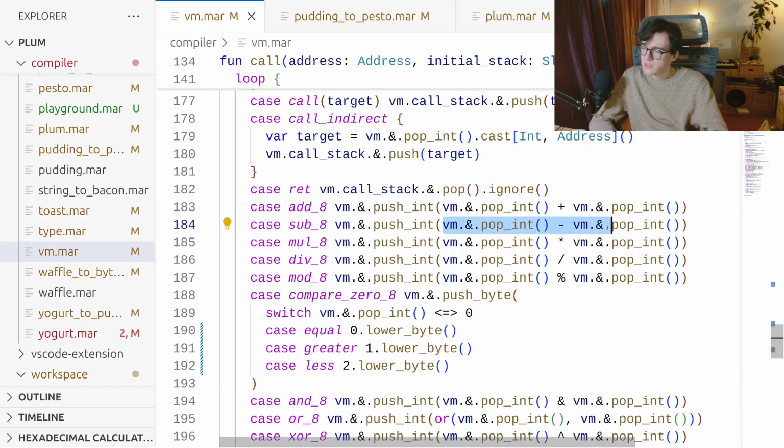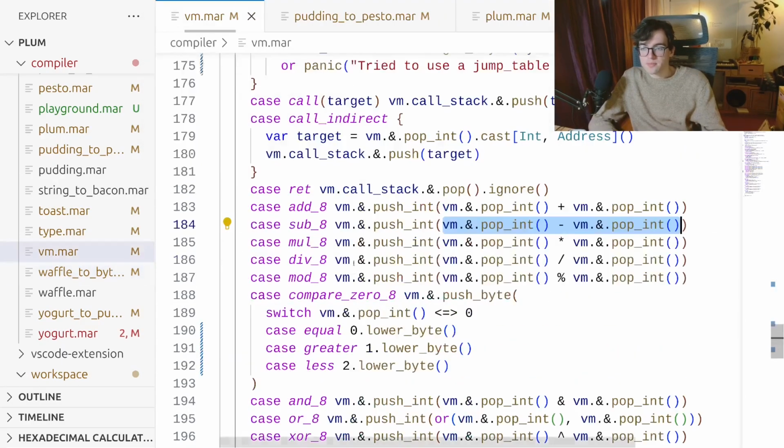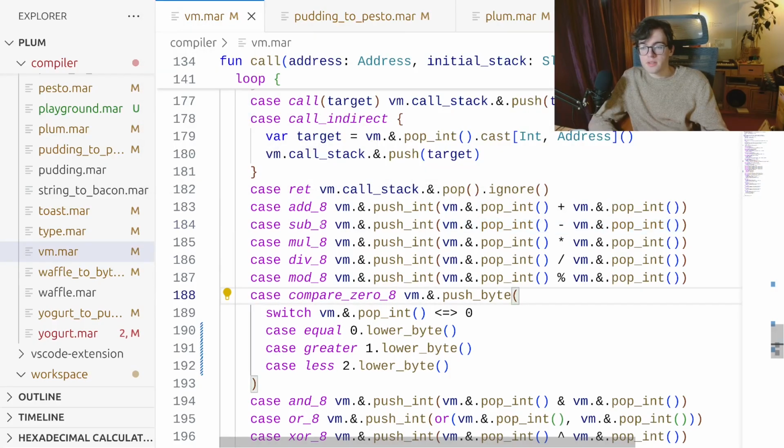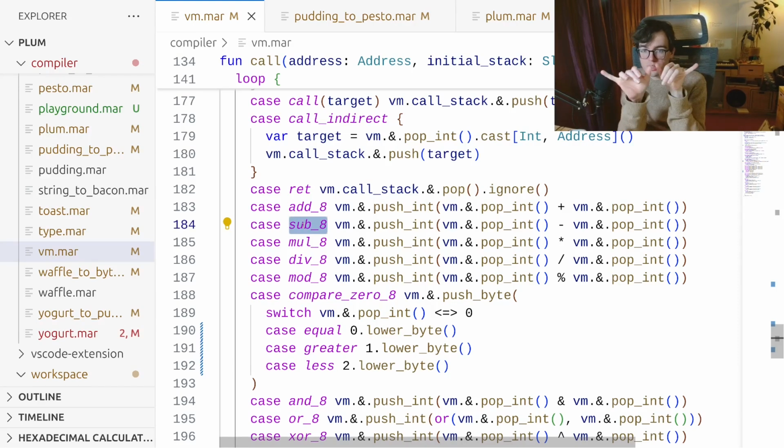Yeah, this also does not seem correct. Or does it? Hang on, let's think through this. Yeah, we have integers on the stack, like 2 and 0. What the sub instruction should do, it should just calculate.